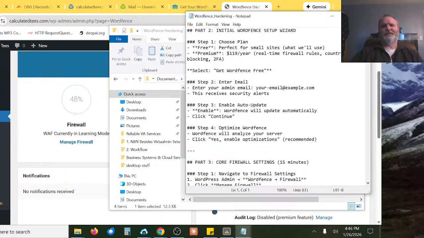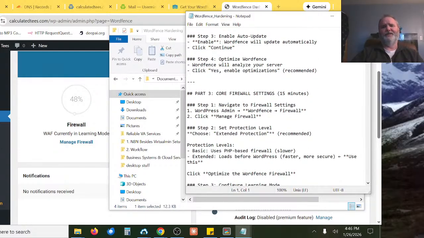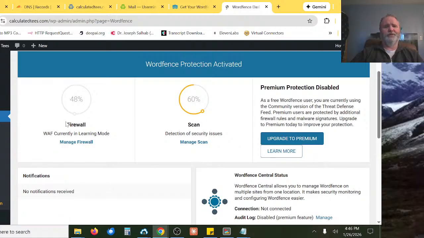All right, so this is kind of where we're at. We've already gotten our thing. Enable Wordfence will update automatically. All right, so let's go ahead and get into our dashboard.